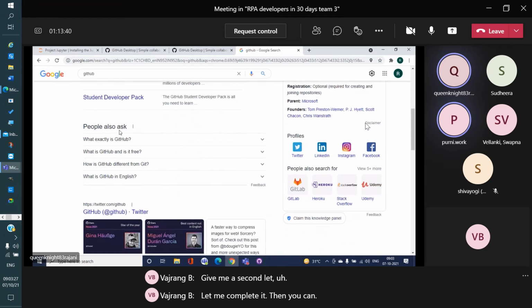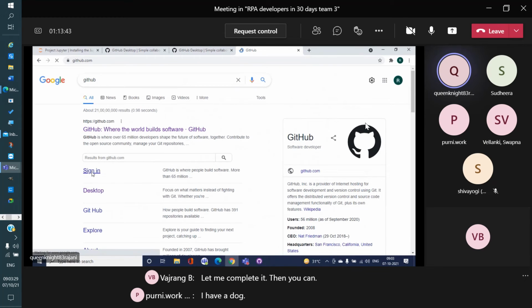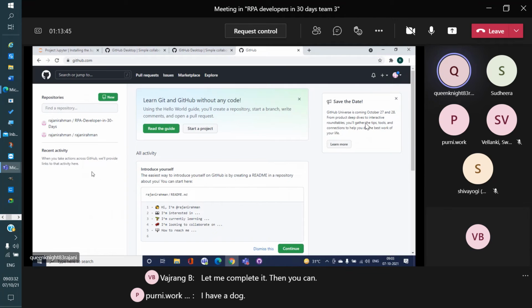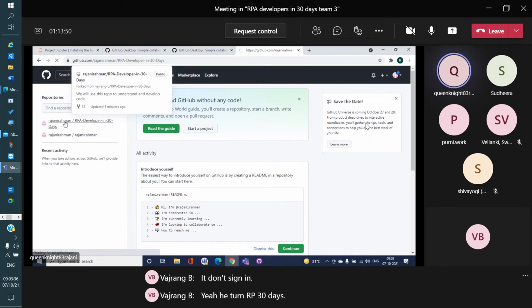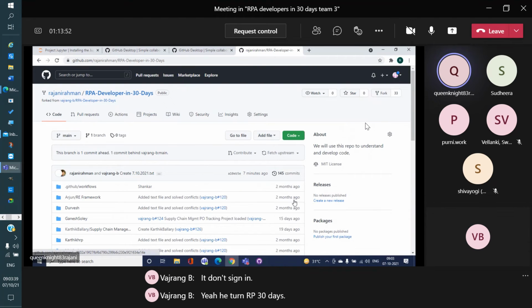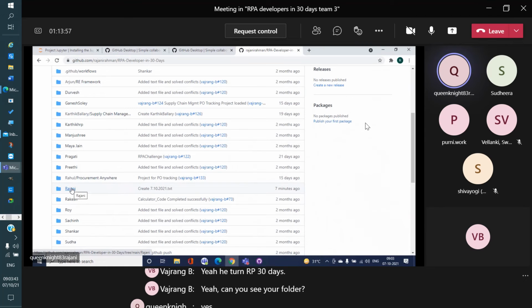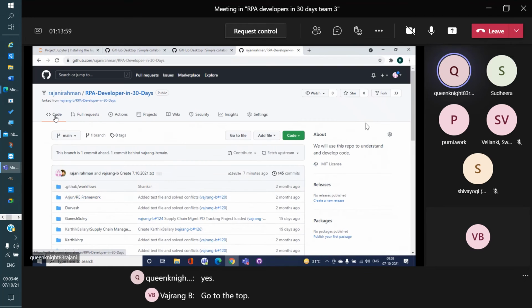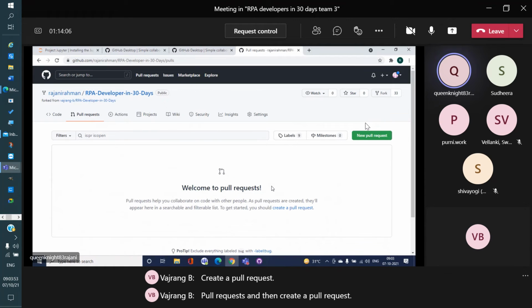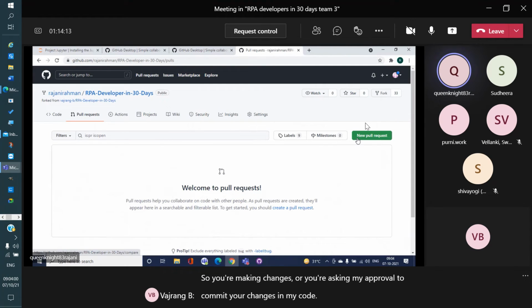Hit on sign in. Yeah, hit on RPA 30 days. Can you see your folder? Yes. Go to the top. Create a pull request. Pull requests and then create a pull request. So you're asking my approval to commit your changes in my code, because mine is the base branch.